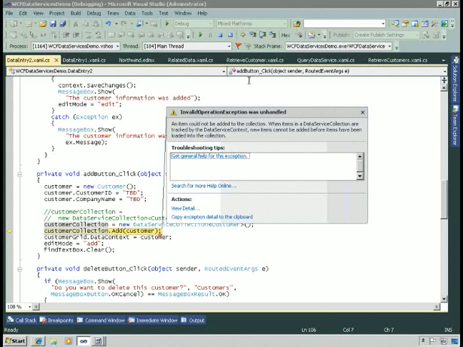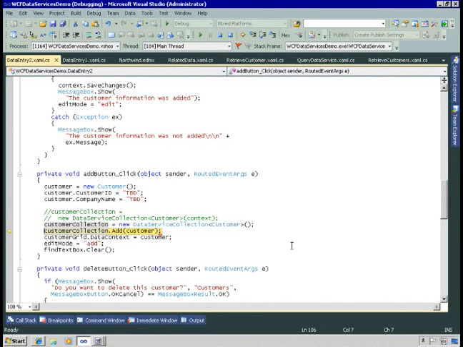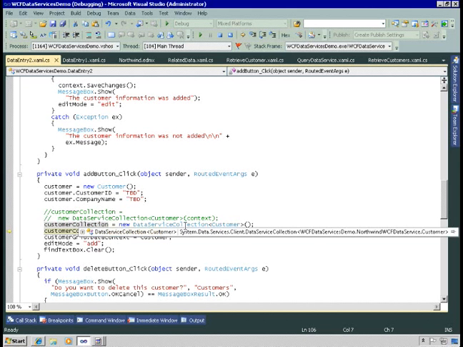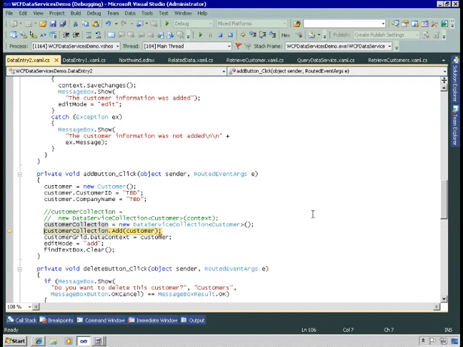An item could not be added to the collection. When items in a data service collection are tracked by the data service context, new items cannot be added before items have been loaded into the collection. What's the problem? The problem is that the data service collection has to belong to a context. And this data service collection that I created out of thin air is not attached to any context. So yeah, you got a data service collection, but what service is it working with? Where's the data coming from? I don't know. So how am I supposed to add a customer to this and track it?